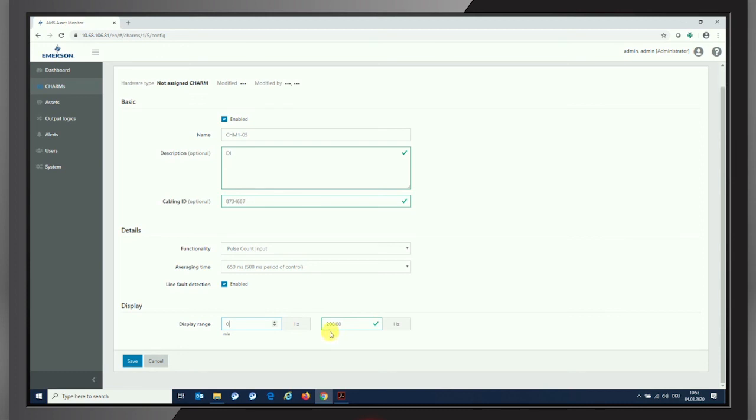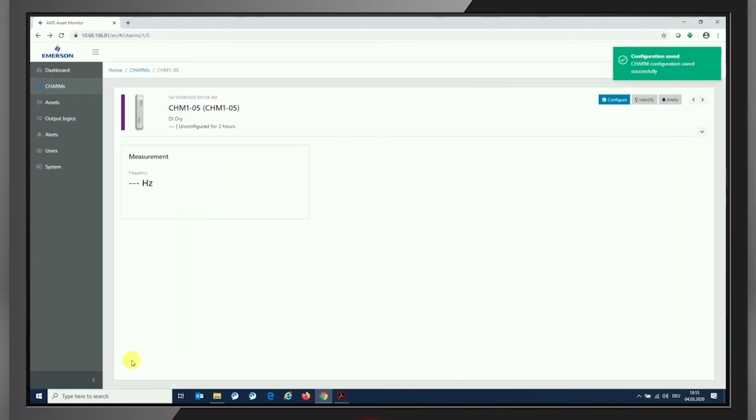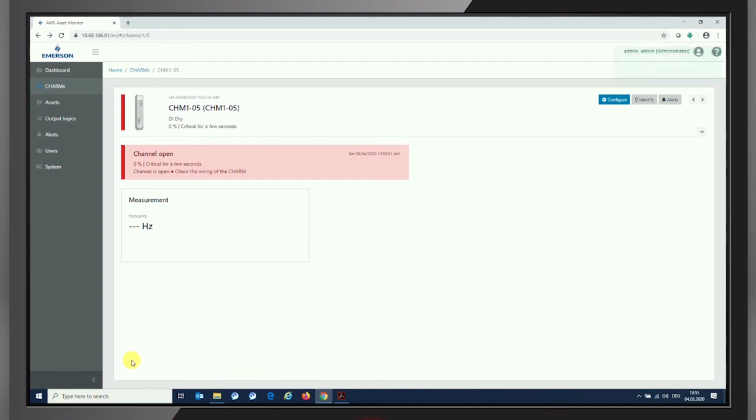And that's finally everything we need to do for setting up before we're able to press our save button. And with that, we're moving back to the overview page, and now you see that it is configured, but I don't have any sensor connected right now. So we don't see any speed and we don't see any line fault detection right now as the channel is open, and this is indicated.